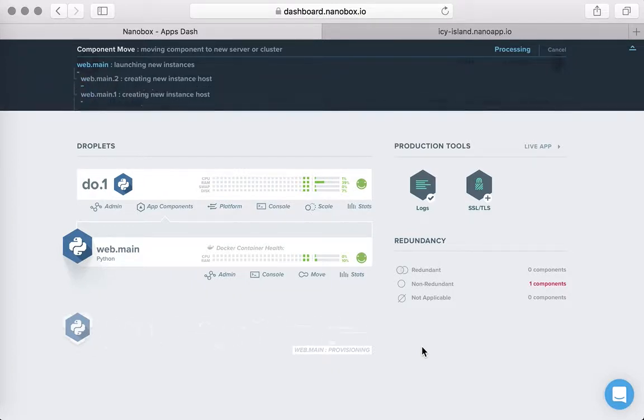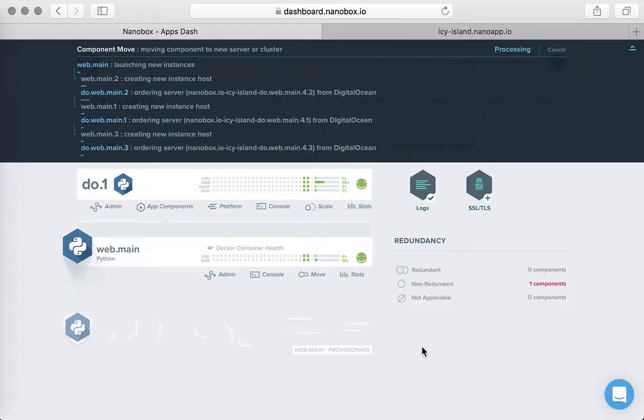So as we saw in the previous two demonstrations, we saw the heads-up display informing us that it was launching new servers. This is no different, with the one exception that now we're launching multiple. So you'll see that Nanobox is now launching 3 new servers on my account, and then it's going to provision all of them.